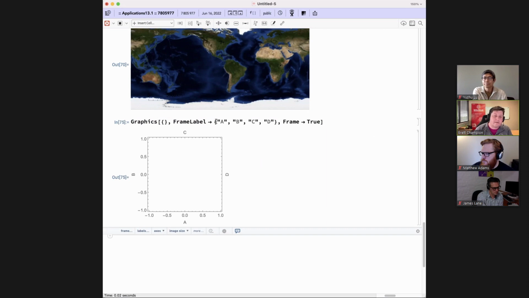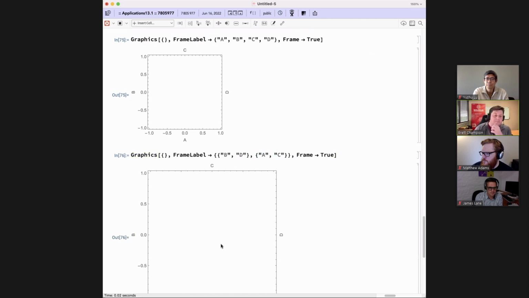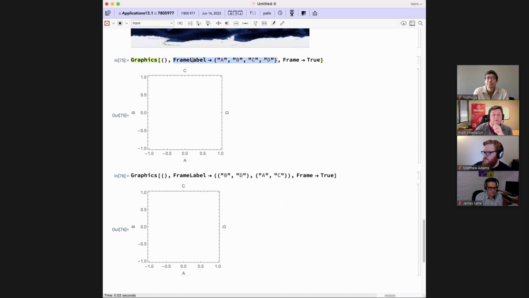Pre-version 6, you specified FrameLabel, and actually all the frame specifications, clockwise starting at the bottom. So your first setting would go here, and then second, third, fourth. Starting in version 6, this got swapped to a left, right, bottom, top type syntax. So the equivalent thing would be, for the left, for the right, for the bottom, and for the top. So this is the old syntax.